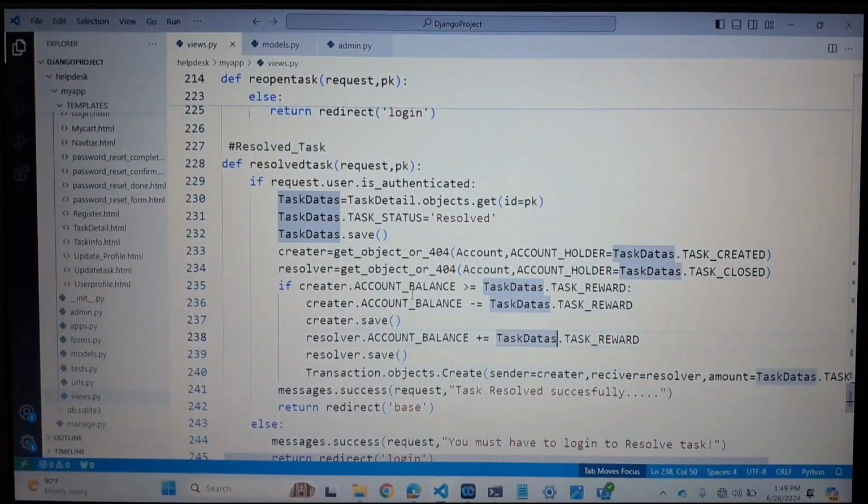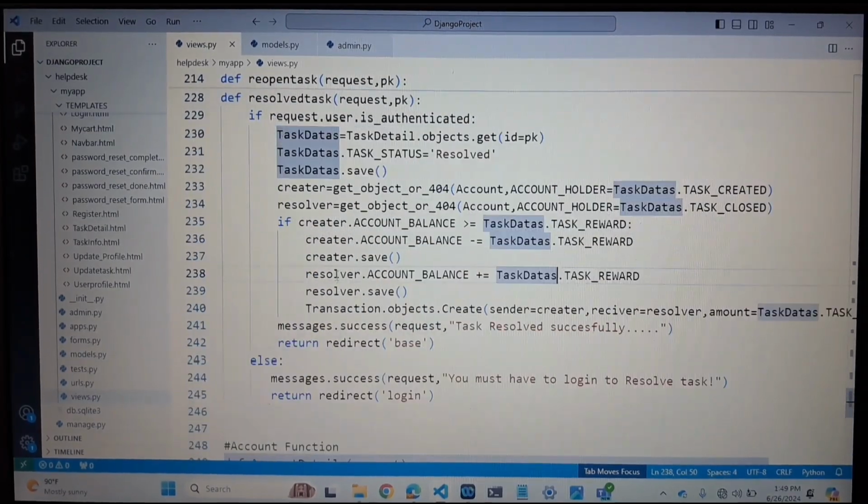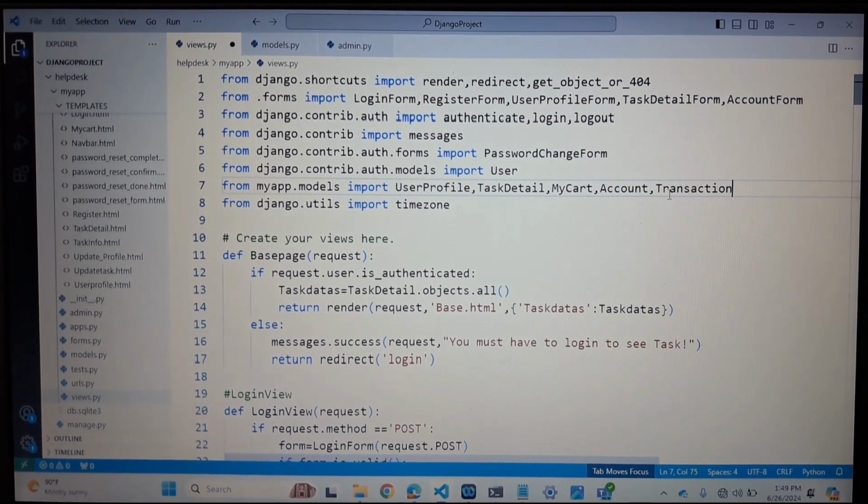Come here. What you can do, simply, one second, copy this transaction, and I forgot to import this one. So this is the model. So where is the model? Yeah, here. Control S.